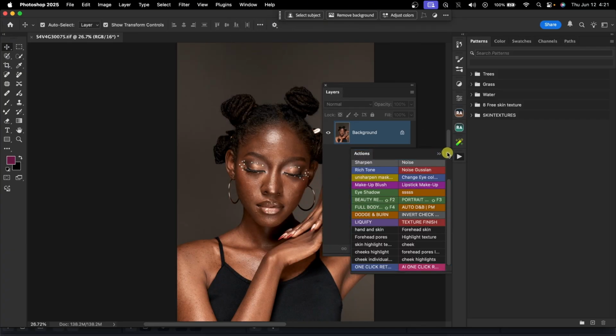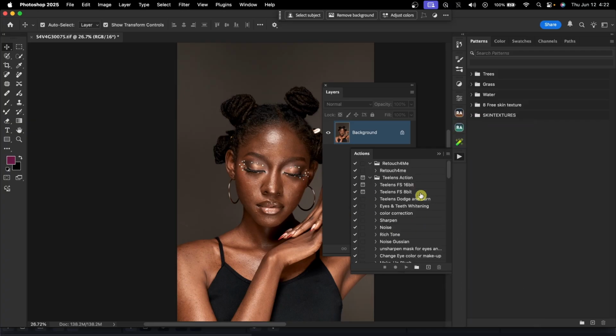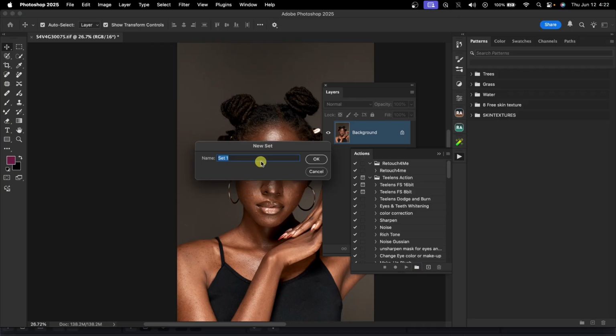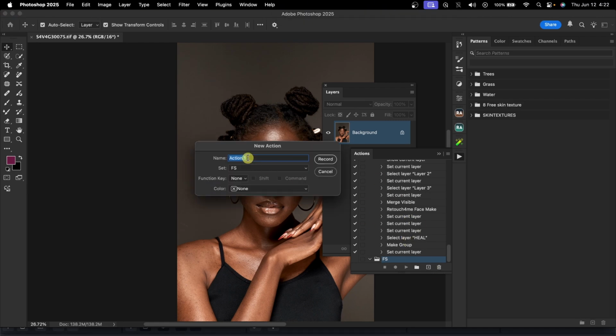Once you open your Photoshop, to create the retouching action, click on Windows, click on Action, click on this hamburger icon right here, and click on Button Mode. The next thing we are going to do, we are going to create a set. And to create a set, click on this folder icon, and I'm going to name this set Focus Separation and hit OK.